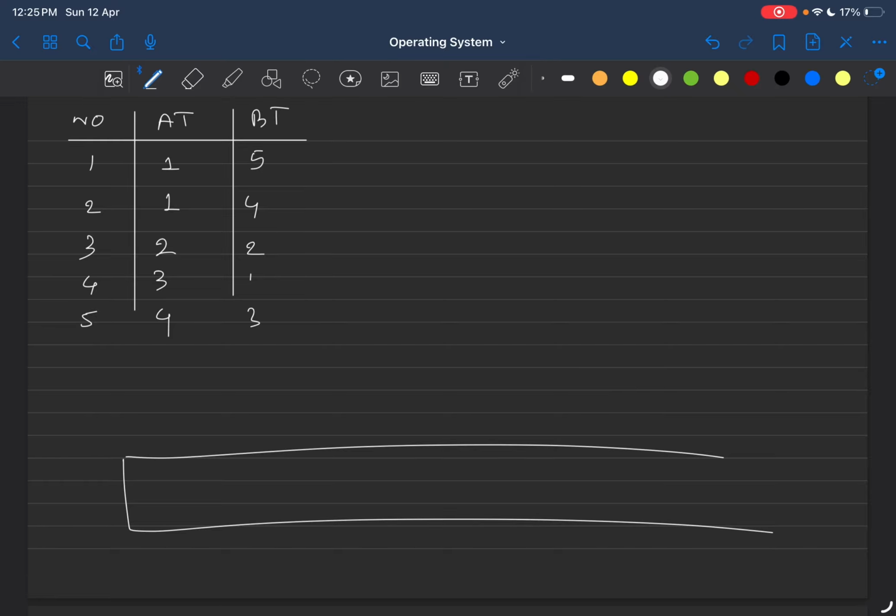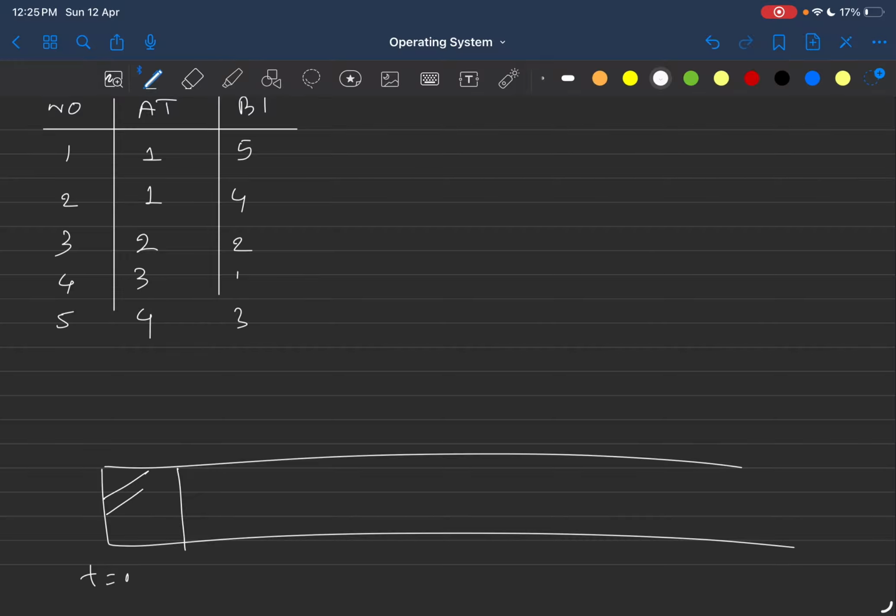Okay. So at time t equal to 0, your Gantt chart is getting started. At time t equal to 0, do you have any processes? The answer is no, you don't have any process. So from time t equal to 0 to time t equal to 1, your CPU will be idle.